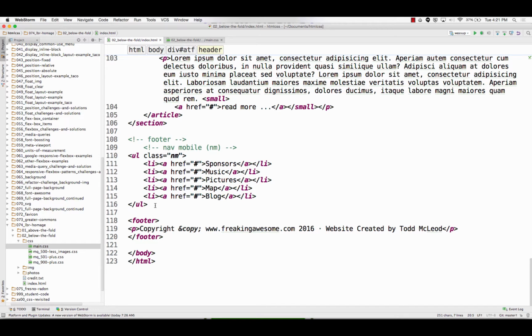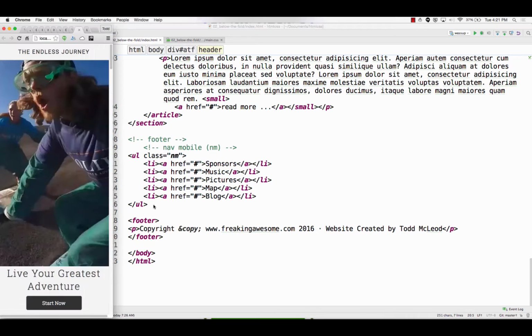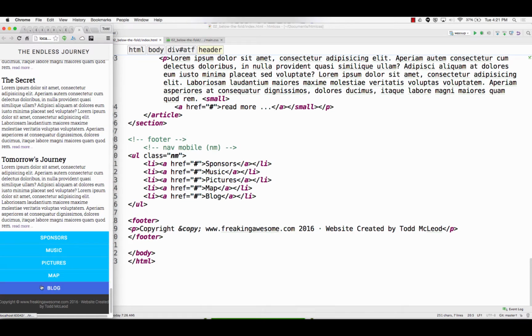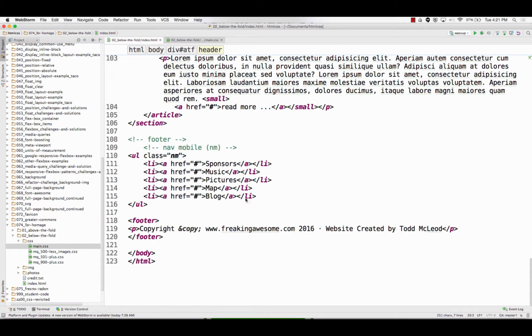So I have my mobile navigation, which is this one. We already saw that, right? And then I have the footer down there at the bottom. So it's called the footer. It's the correct semantic HTML to use on that. The footer.